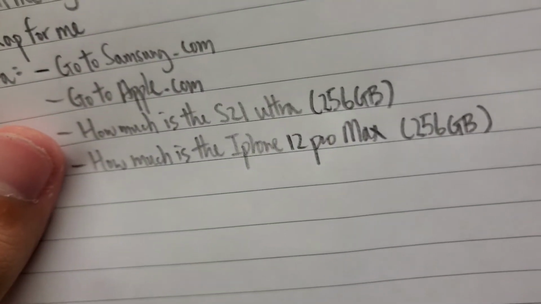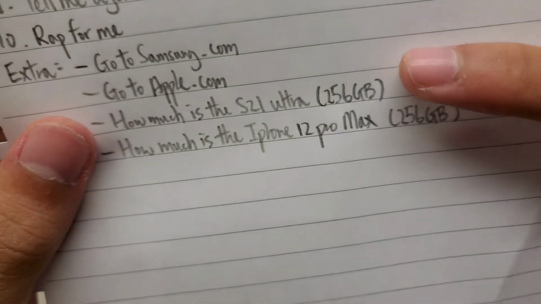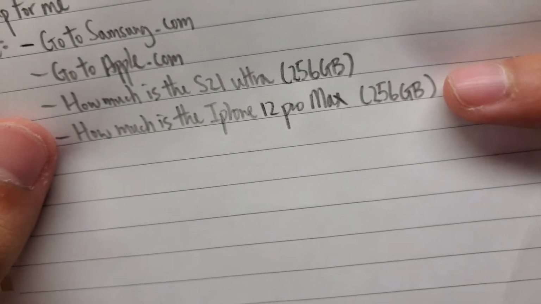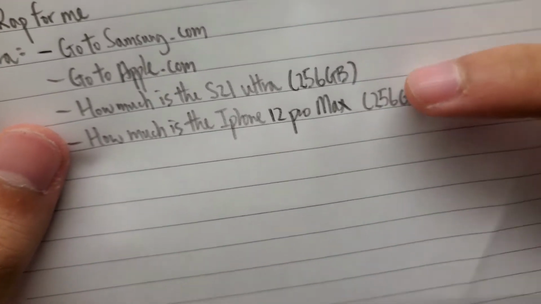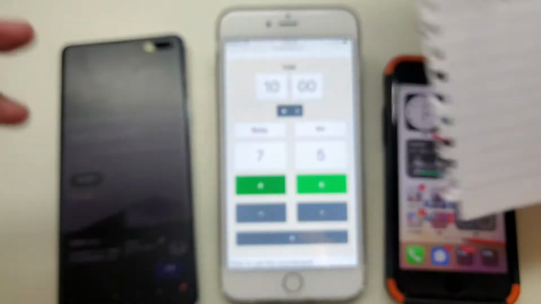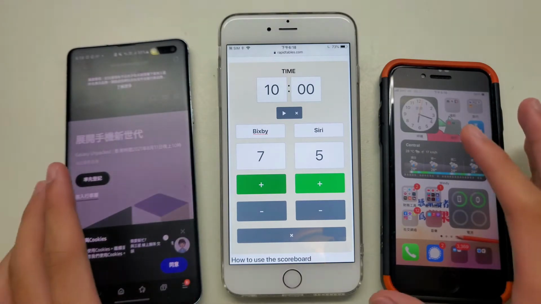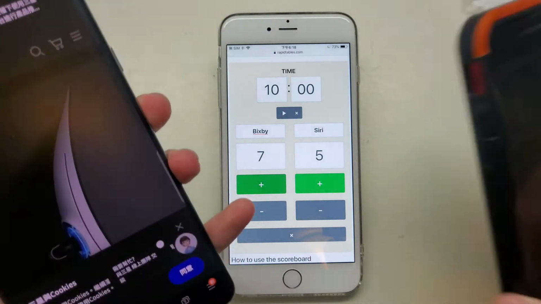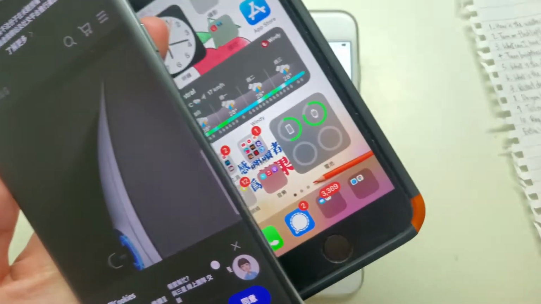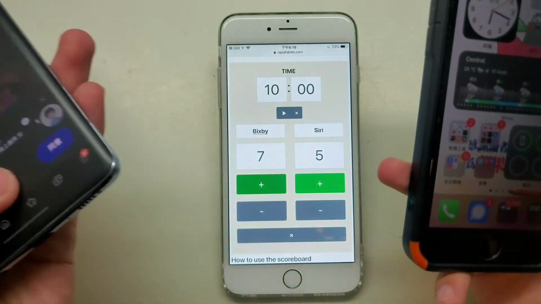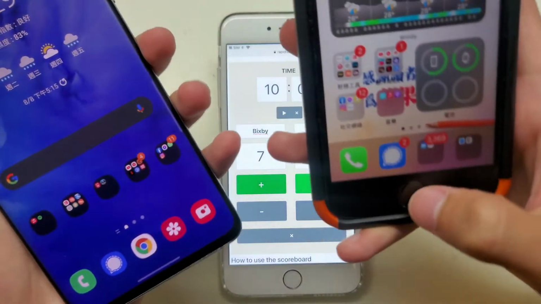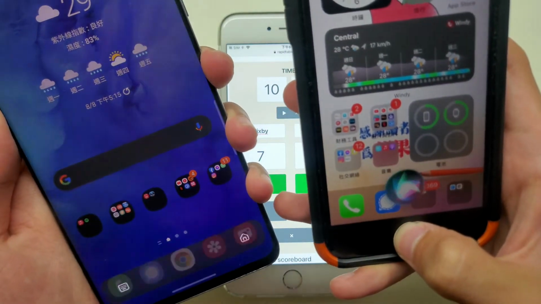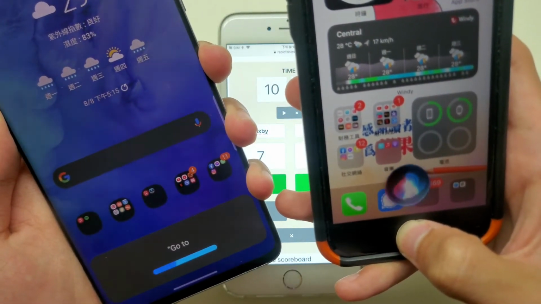How much is the S21 Ultra, which is the flagship of Samsung, and how much is the iPhone 12 Pro Max, which is the flagship of Apple, and both in 256 gigabytes. So I'm gonna ask them this question and see if they can actually give me an accurate pricing of these two phones. Okay, let's go ahead and try it. For preference, go to Samsung.com.